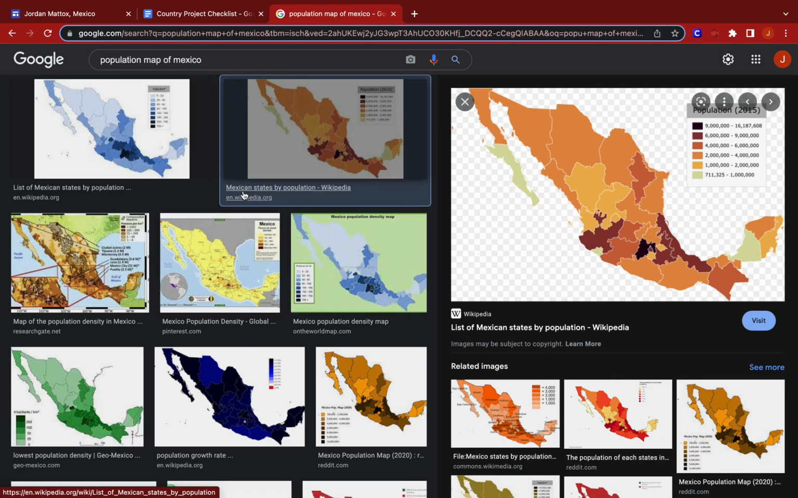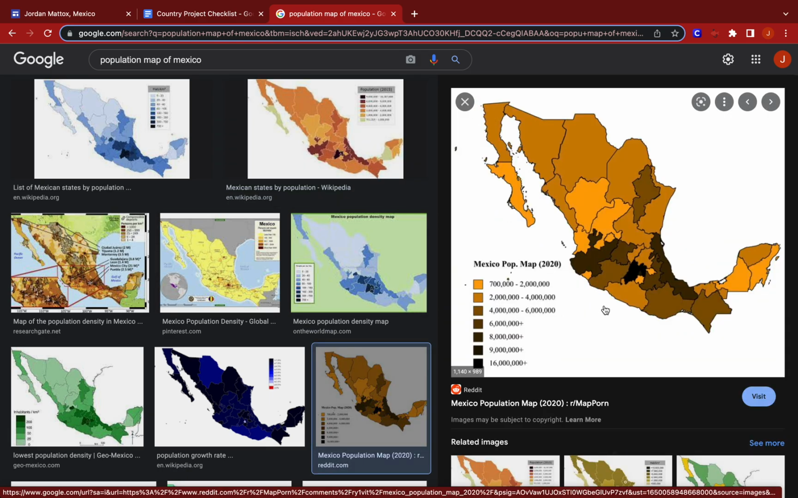So again, if we look at this map, and we're going to pick a slightly larger one, there we go. You can see that right there in the center, this black part, 16 million plus population. So clearly, this area in the center is the most densely populated, and then as you go to these outer areas, you have less population.